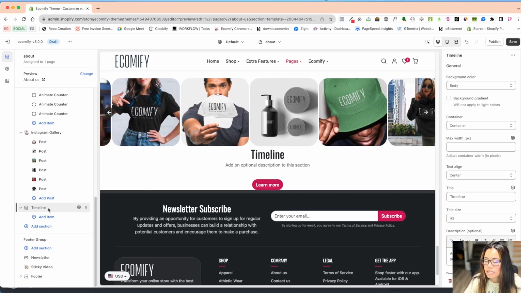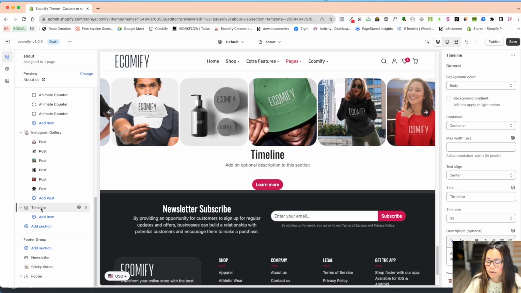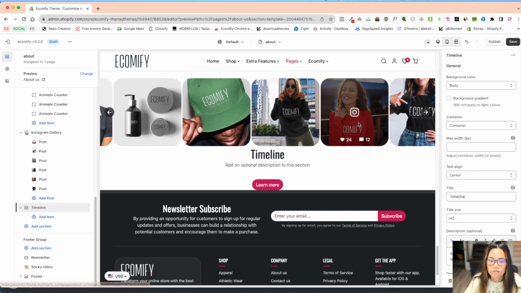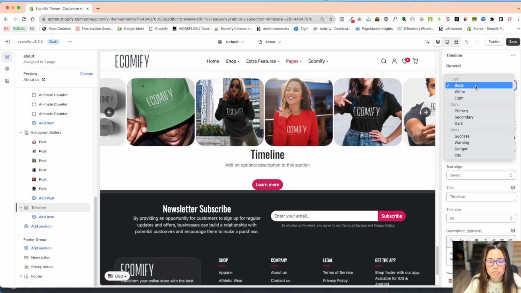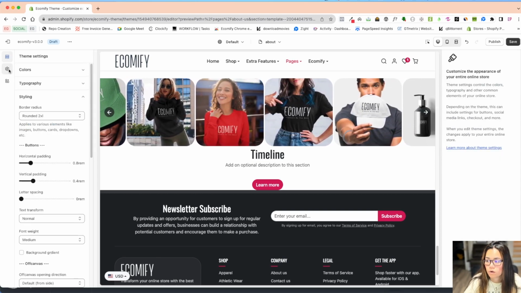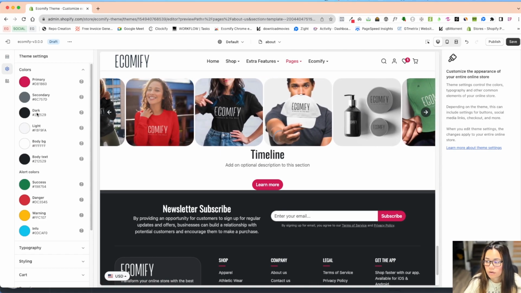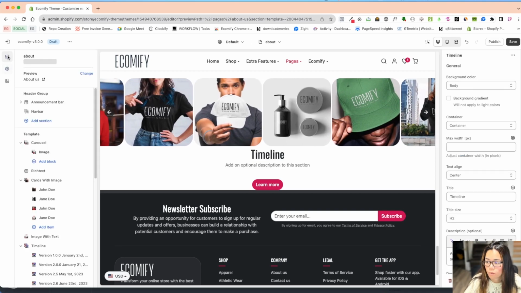Within the section, you are given the settings for it, plus global settings. When you touch into the section itself, on the right sidebar, depending on your screen size, you'll be given the settings for it. You can change the background color, and these colors are set when you go into the theme settings and colors: primary, secondary, dark, light, body background, and body text as well.